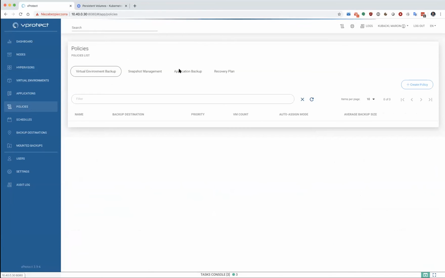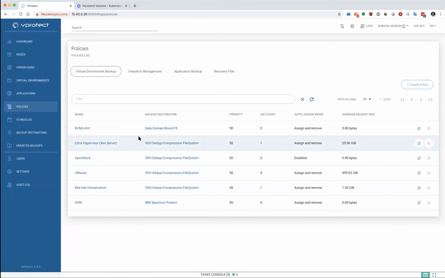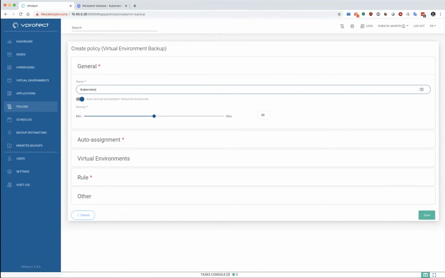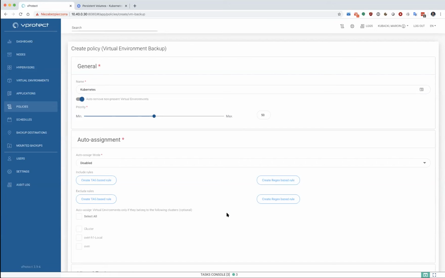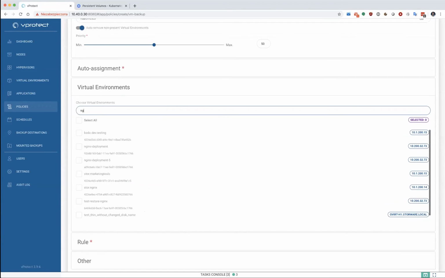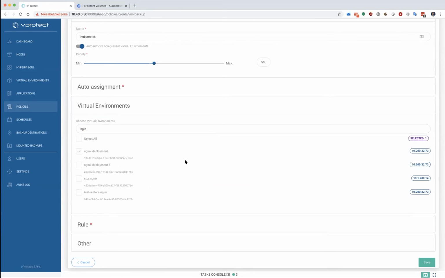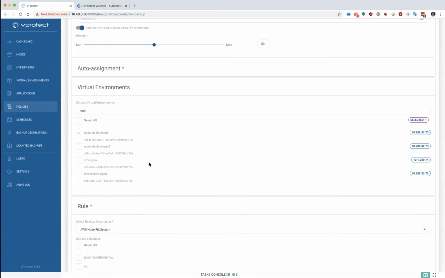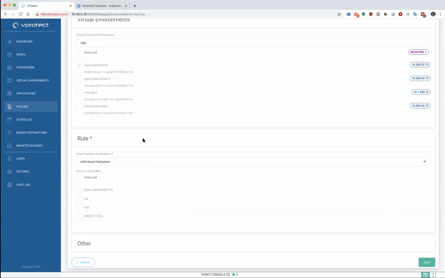So basically you create policies. You have virtual environment backup, and whenever you would like to back up a specific environment, well, let's say that I want to create a separate policy, like Kubernetes. You are able to either automatically assign VMs, or maybe specify which of these VMs are here. So you can create some rules based on which you would like to add or remove VMs automatically. In our case, maybe this Nginx would be nice to be added here. I have one selected, and the rule here is how we cope with each backup.